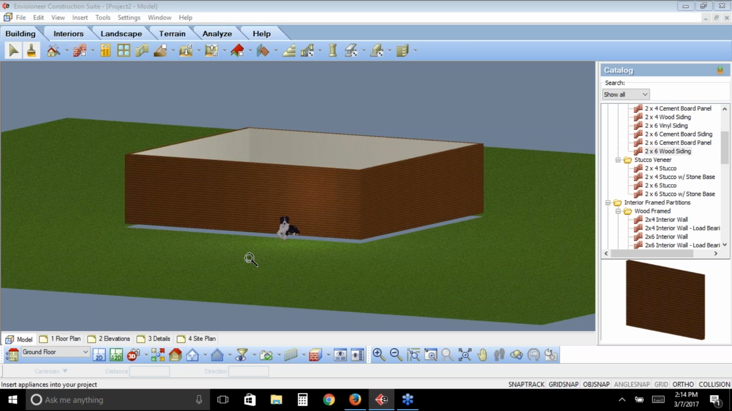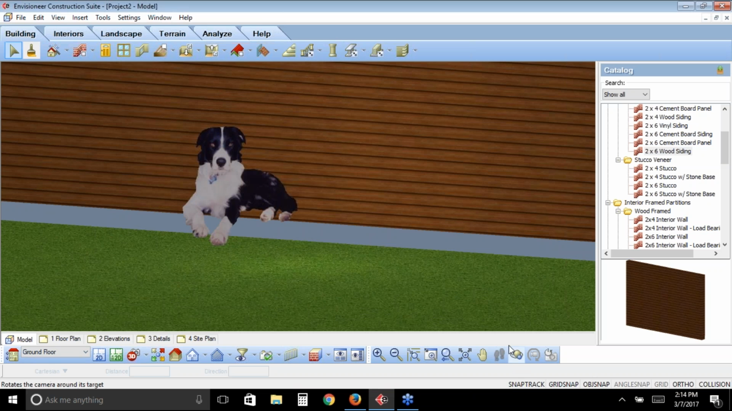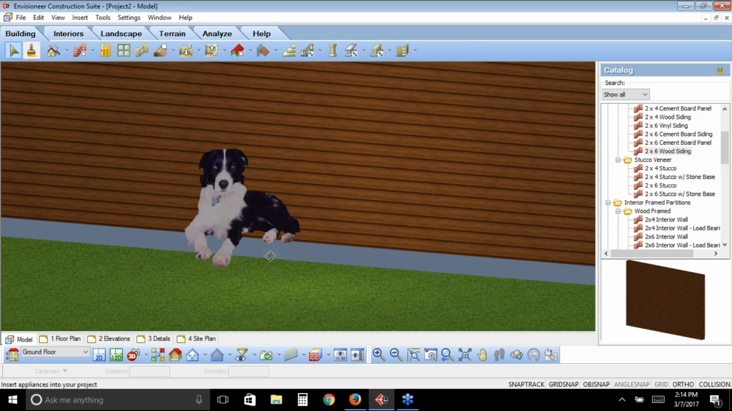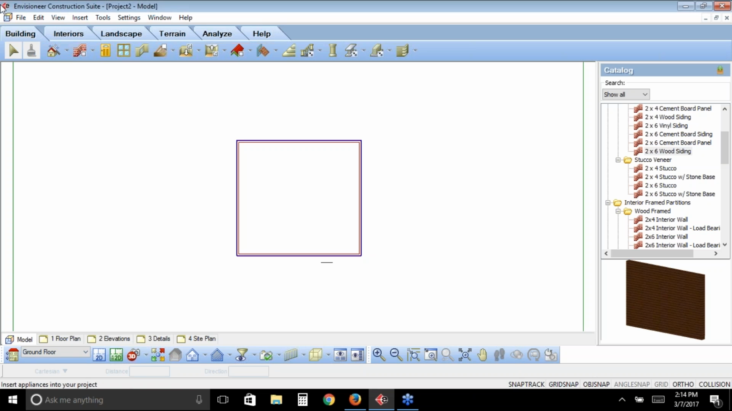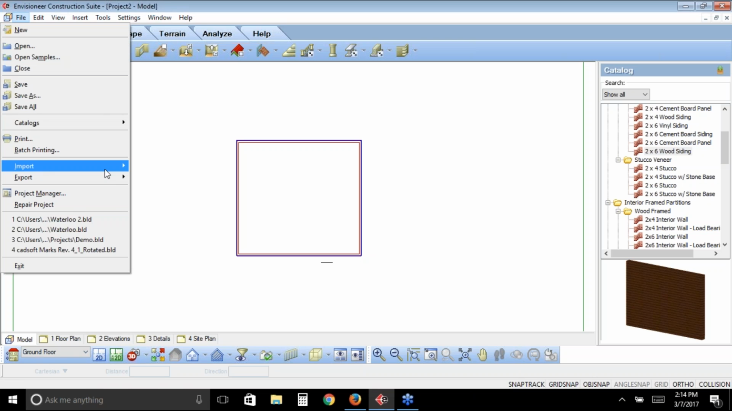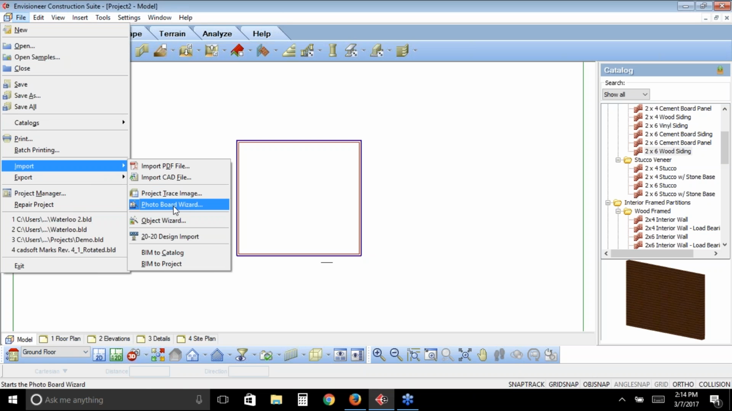So you've always got Charlie here, and as I rotate, and I know over the internet that might be slow, but Charlie's always going to rotate and look at me for us. Okay, put that back into 2D. So that's file, import, and bringing in a photo board.